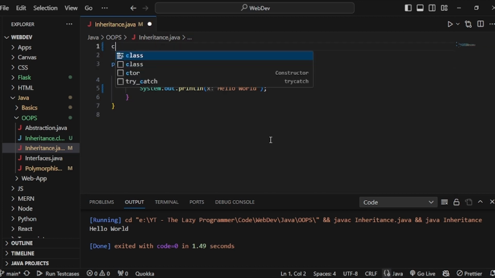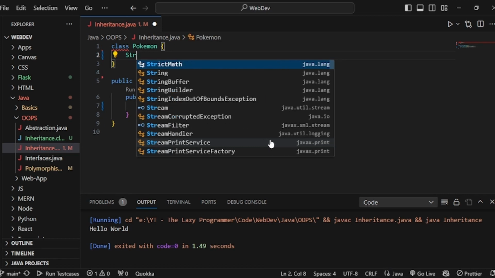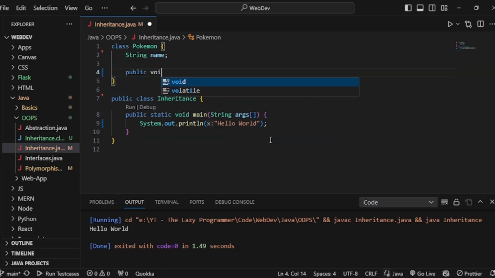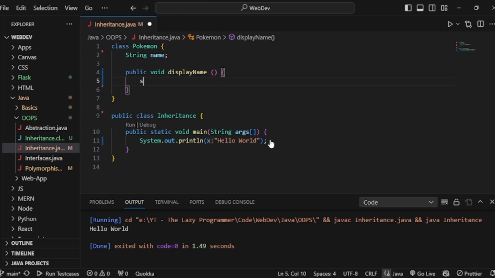Here first of all I will create one class called Pokemon, and inside I will have a name, and I will also have one method. Let's write public void, and let's give the method the name displayName, and I simply want to display the Pokemon name here. So I will write "name of this Pokemon is", and then the name.